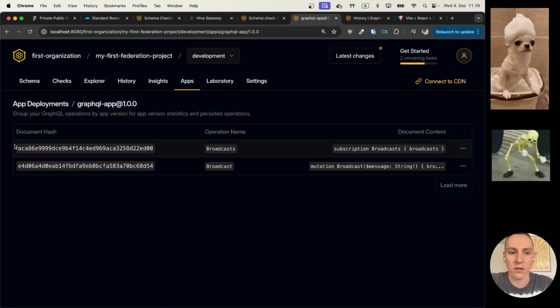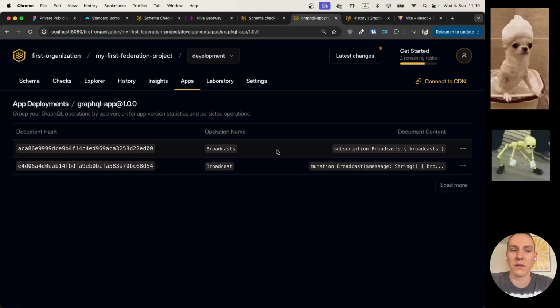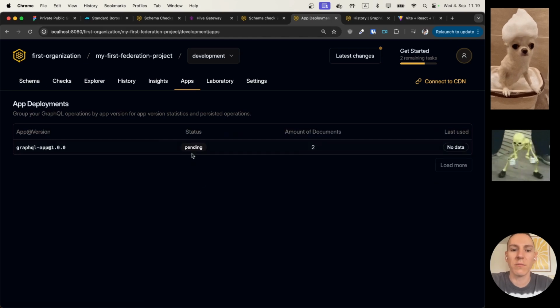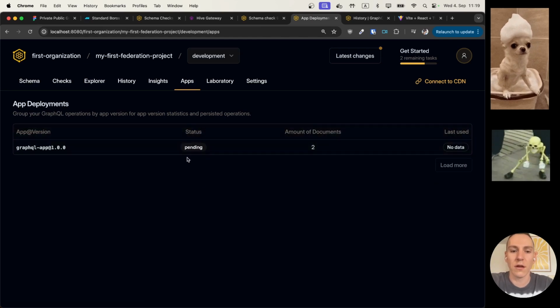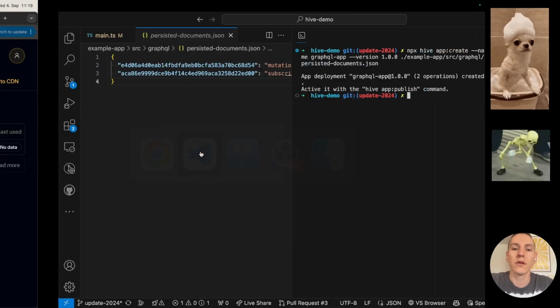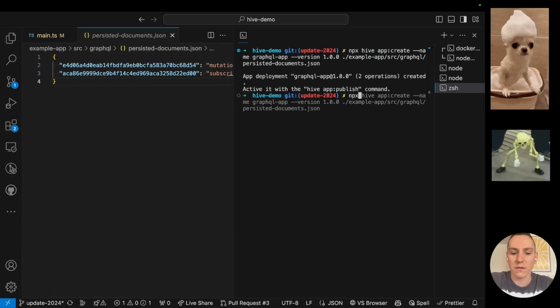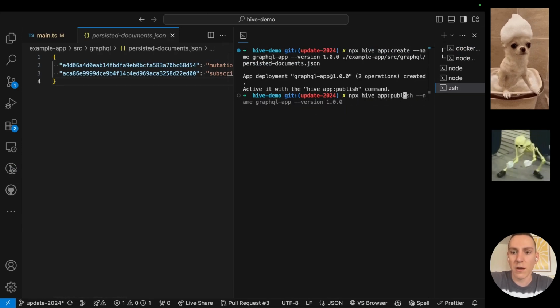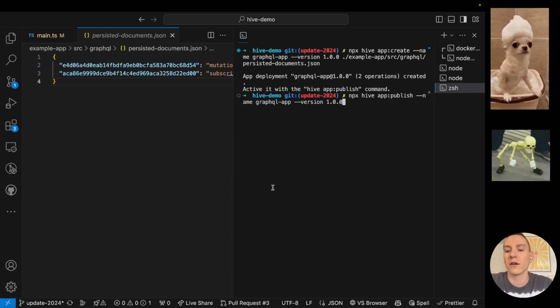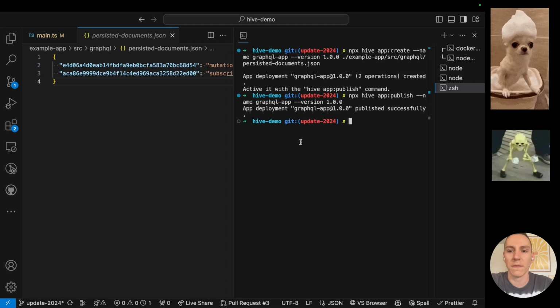Let's check this out. Here are our documents. They are now present in the schema registry. Next step we need to do is publish the schema version. So we'll just run npx hive app publish, and we will use the same parameters that uniquely identify this app deployment. Okay, so now it's published and now it can be used by our gateway.